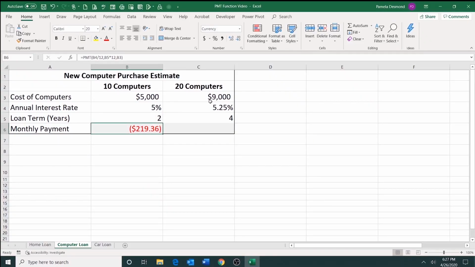If I want to know what it would cost over here for my monthly payment, I can just copy and paste this into the cell. So I'm going to select this, copy, click here. I'm going to paste the formula, and you'll notice that when I did that, it didn't mess up my border.